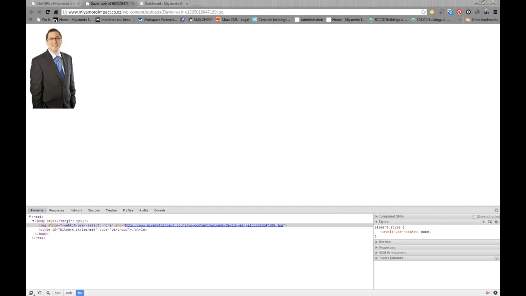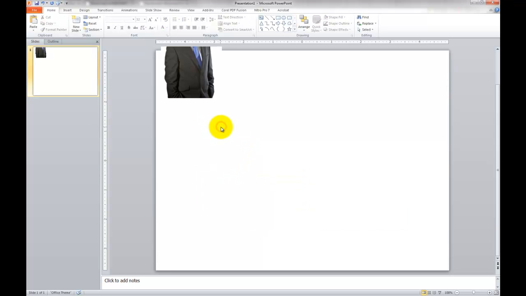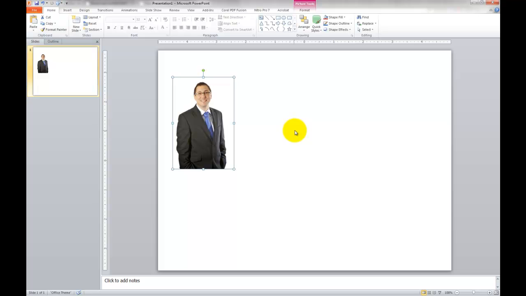Now, we simply need to copy the image, so we can right-click on the image and click Copy, and then we're going to open up PowerPoint. Delete any existing boxes that might exist and hit paste. We now have the image on our slide. This will give us a reference for the image we need to edit.